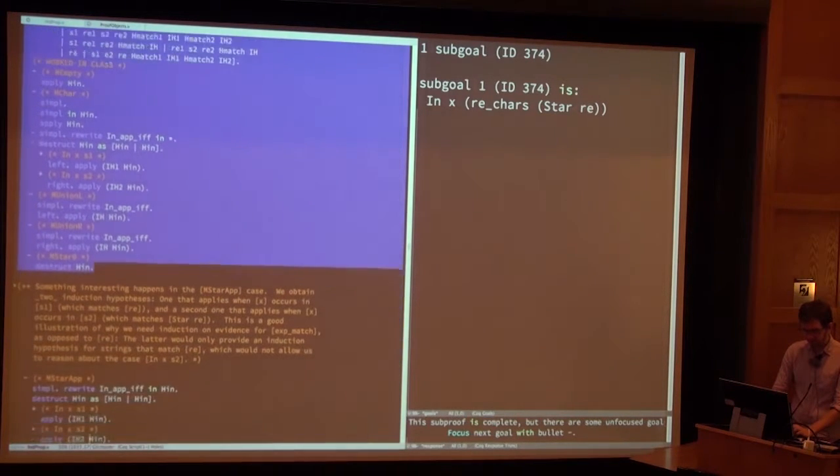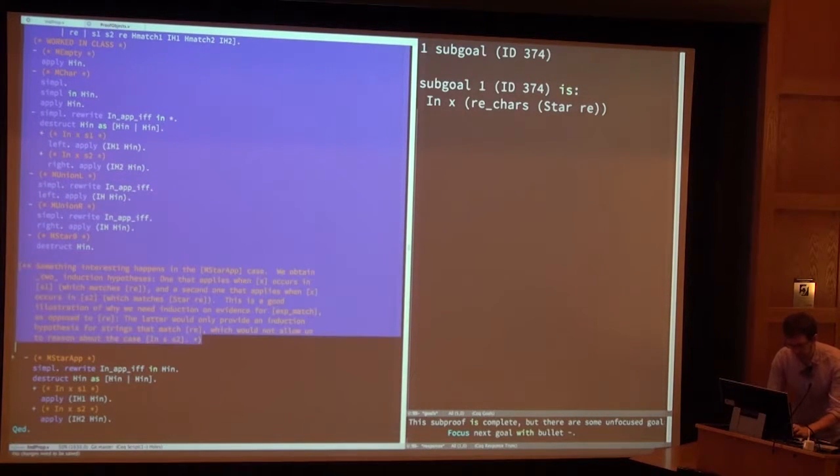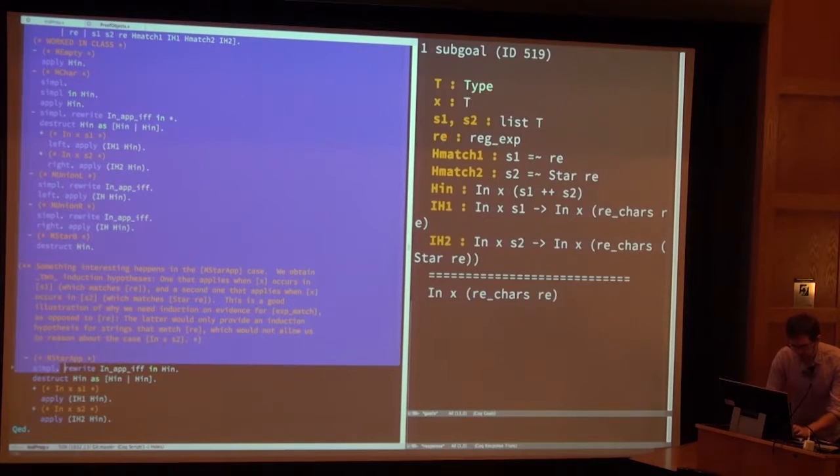Oh, except this one, which is worth discussing, I guess. So what's interesting here is that now we get two induction hypotheses, which correspond to the two subparts of the M star rule. So if you recall, the M star rule said the first part of the string had to match the regular expression, and then the tail of the string had to match the star of the regular expression, right?